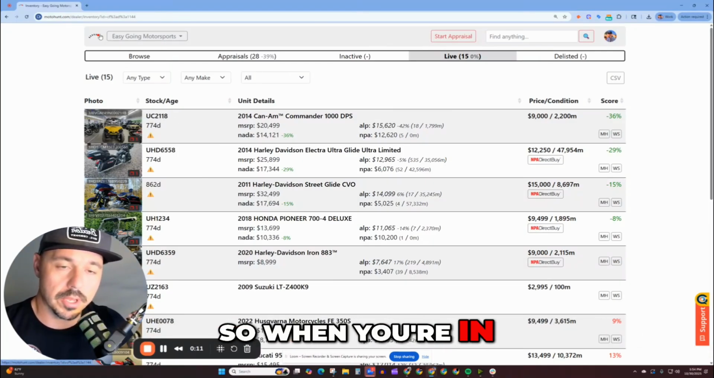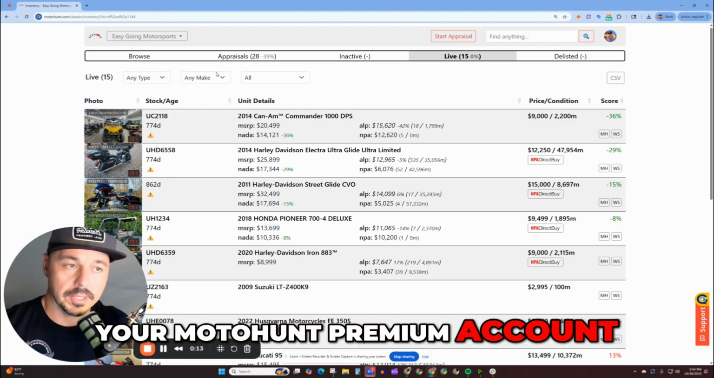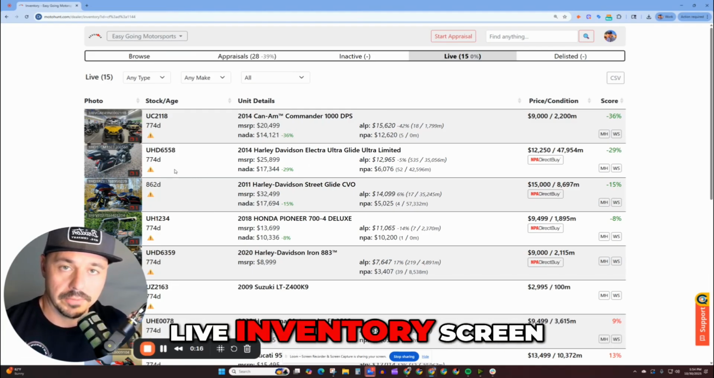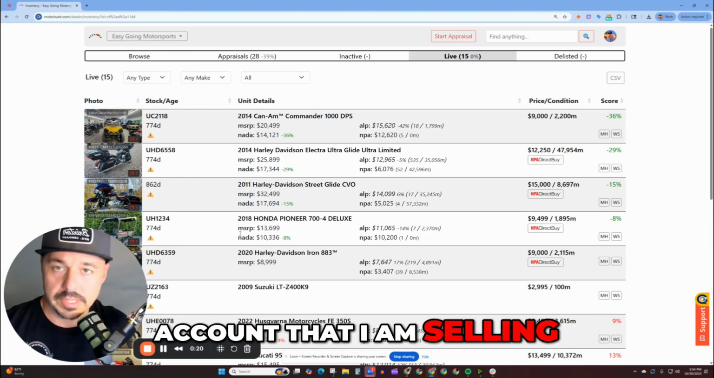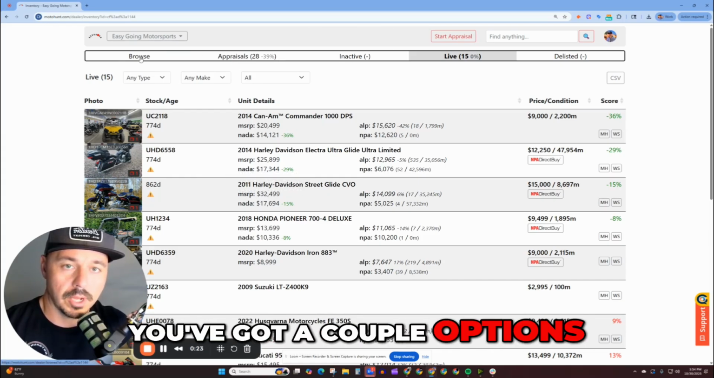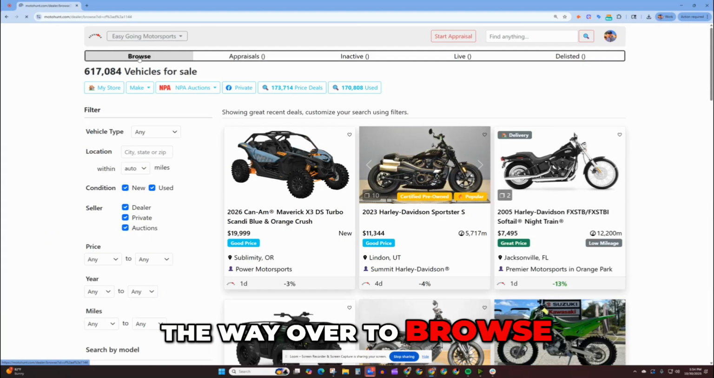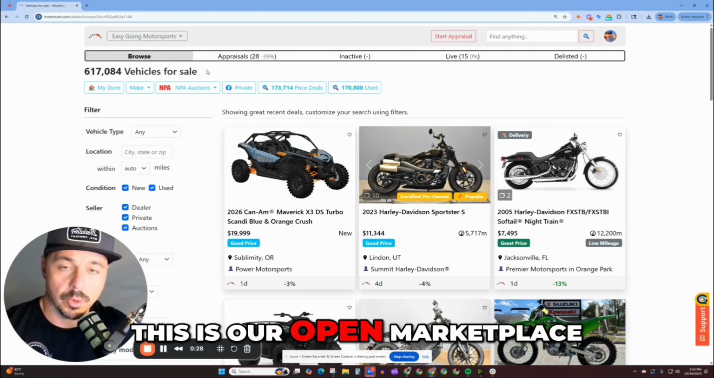So when you're in your MotoHunt Premium account, this is the default live inventory screen. This is all my inventory for my demo account that I'm selling. Up at the top here, you've got a couple options. We're going to go all the way over to browse, and this is our open marketplace.